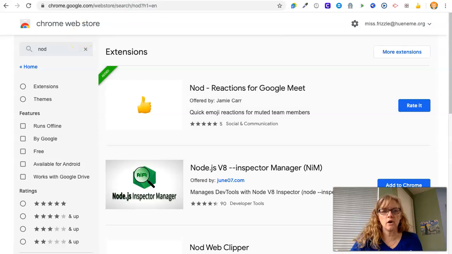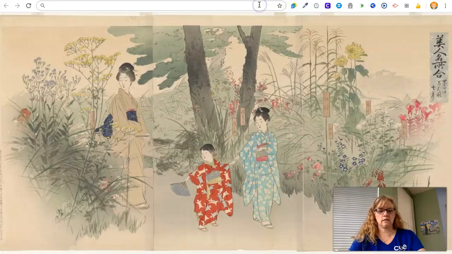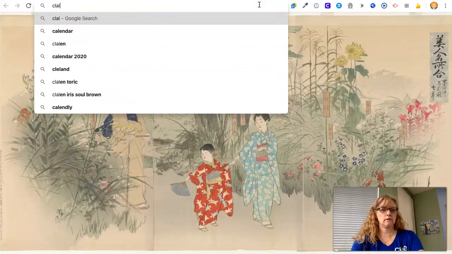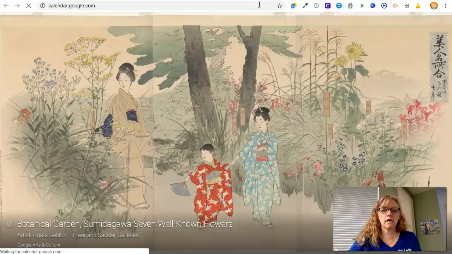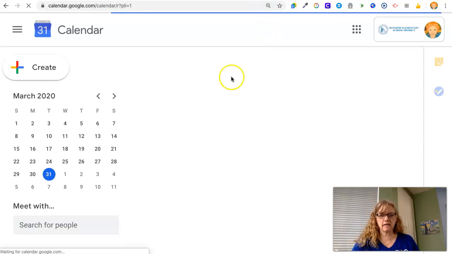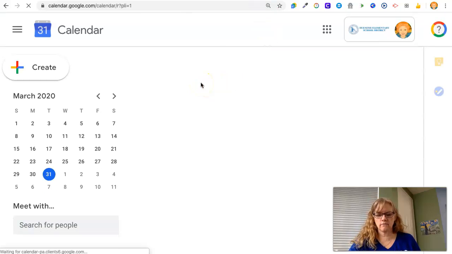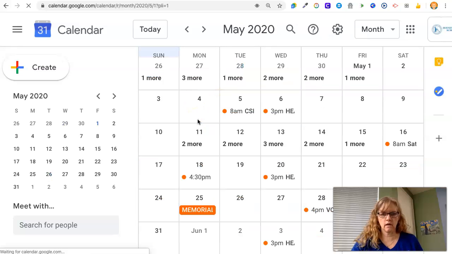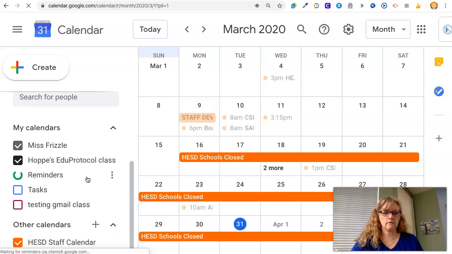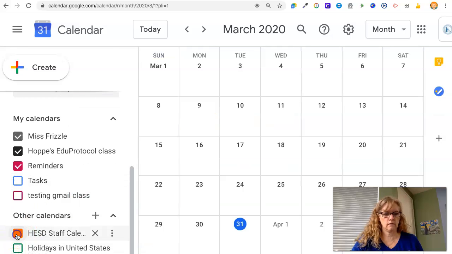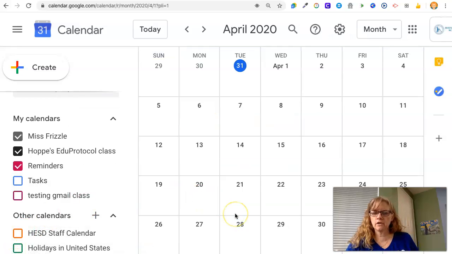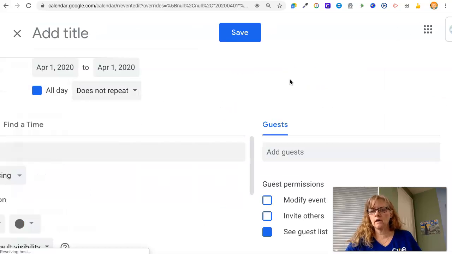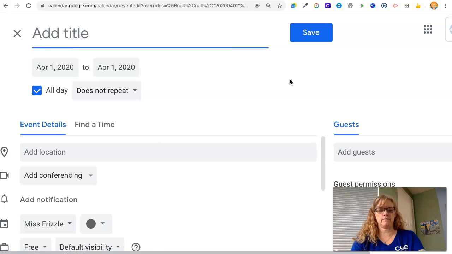Now let's get started. One of the easiest ways to start a Google Meet is to set up a time for your students. I'm going to go to calendar.google.com. Well, I've got a lot of stuff showing here. Hang on. There we go. So I'm going to go to the 31st. Let's say I'm going to have a meet with my kids tomorrow, and I'm just going to set up an event.